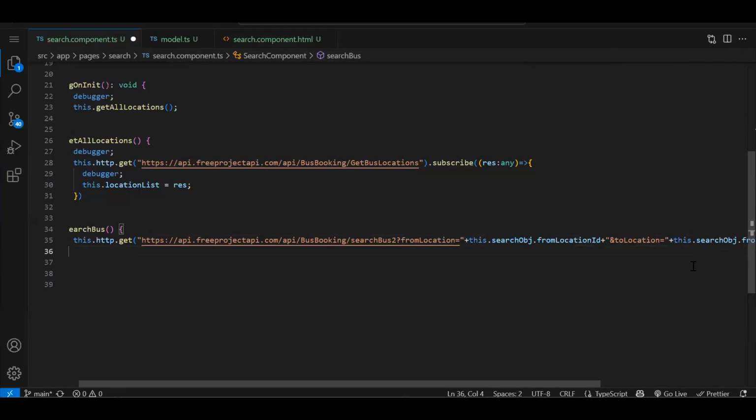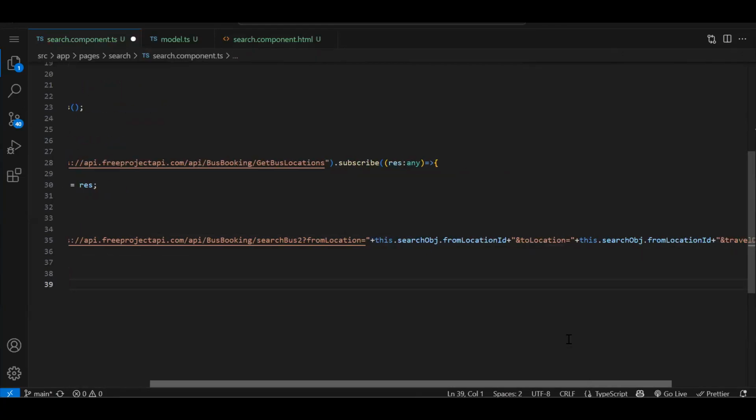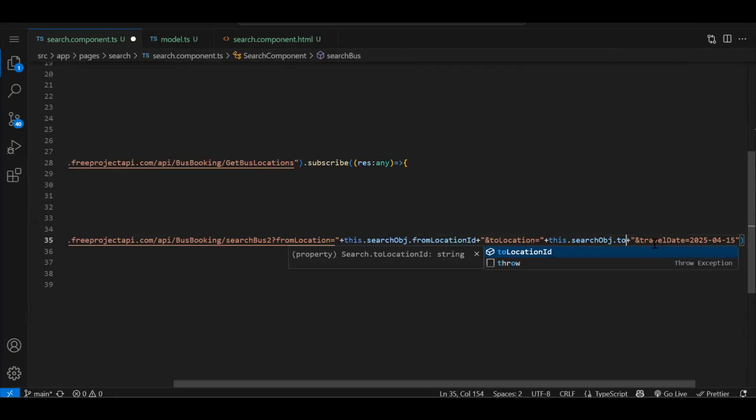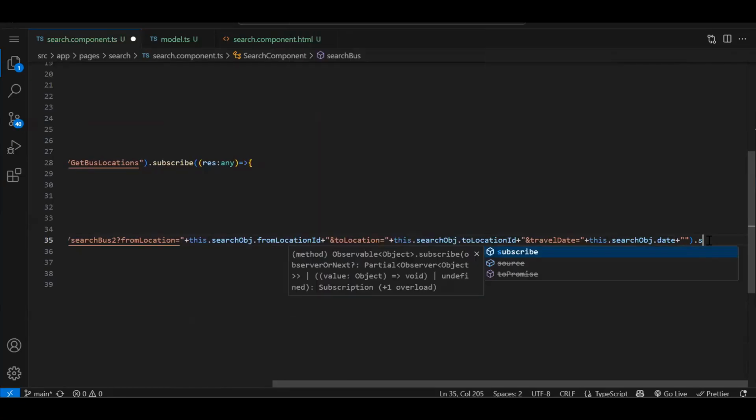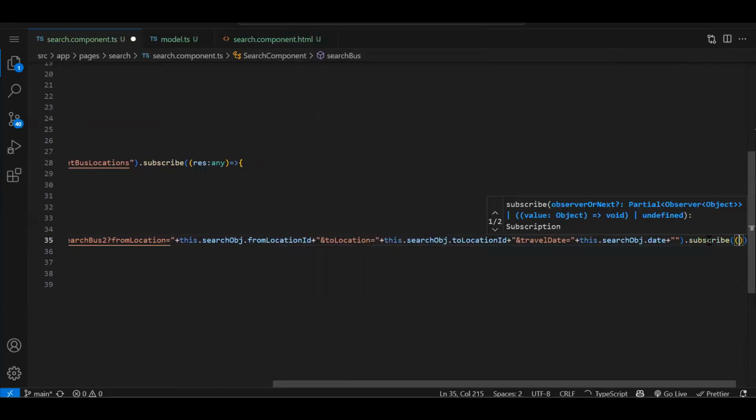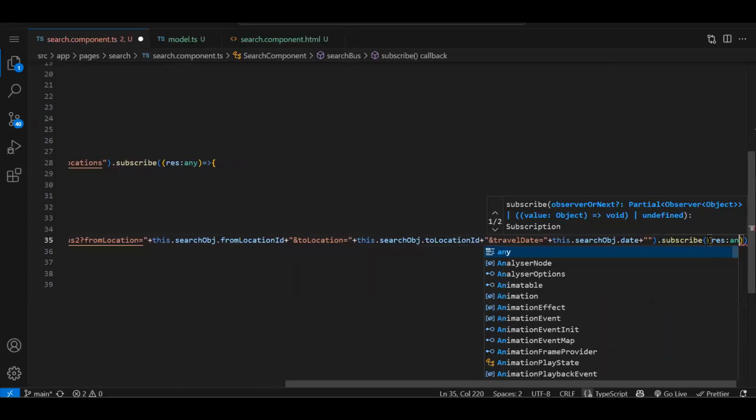Here, toLocationID. Sorry, the URL is wrong. Instead of writing this here, we should have put it into the service, but let's cover the first thing in the component. Then we will move our API call into our services. And here it will be date. Okay. Now, once the API call is successful, we need to subscribe, result colon any.